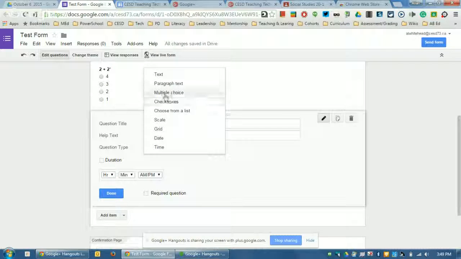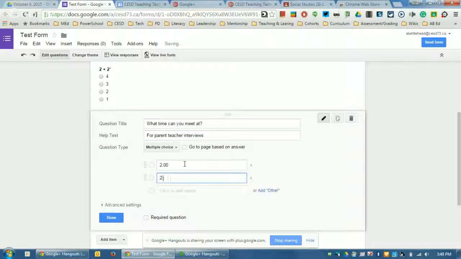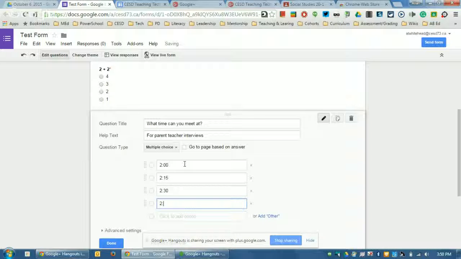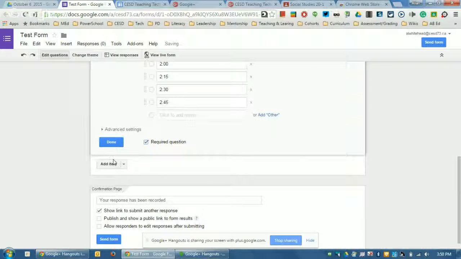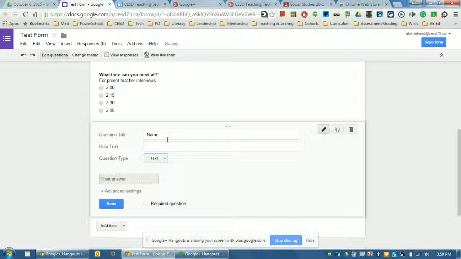I'm going to set it as multiple choice because I want to show something that's handy in a few minutes as well. So let me just say we wanted to have parent-teacher interviews, a few different options every 45 minutes. And I'm going to make that a required question. Okay, let's add one more. We could ask for their name. Might be a good one to ask for right off the bat. Set that as text. Required, they have to write the name.